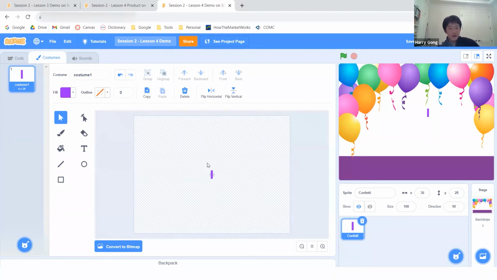And one more thing to notice, if you look up here, each costume of a sprite has a name. The default name is costume 1. We're going to rename it to simply the number 1. And this is important because we're going to use it later in our code. So the costume is called 1.